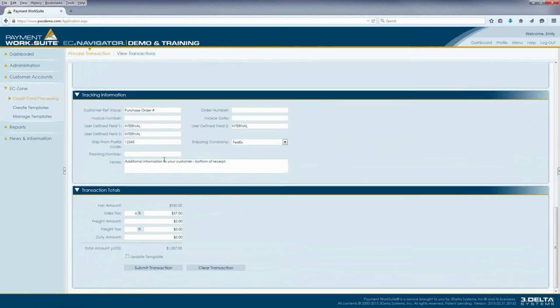If we come down to our tracking information section, we can see here all of these fields are now able to be entered. So with our customer reference value, let's go ahead and change our purchase order number from a generic number to an actual number. And like I said, we do recommend that you fill out your order number, invoice number, and invoice date. If you don't also have an order number or an invoice number, then you can repeat your customer reference value. And your invoice date field can be filled out as either the day your order was received or the day you processed your transaction.